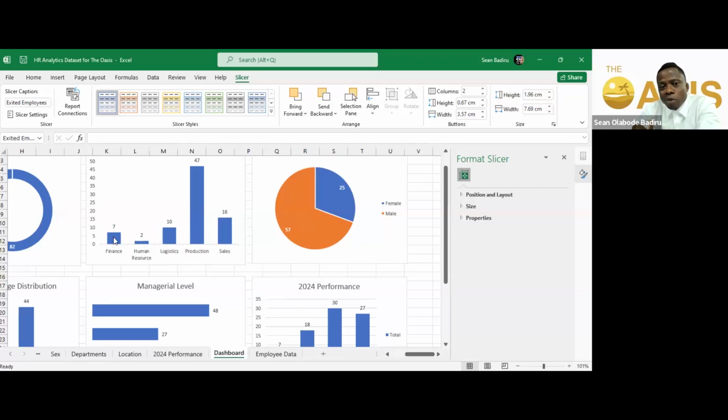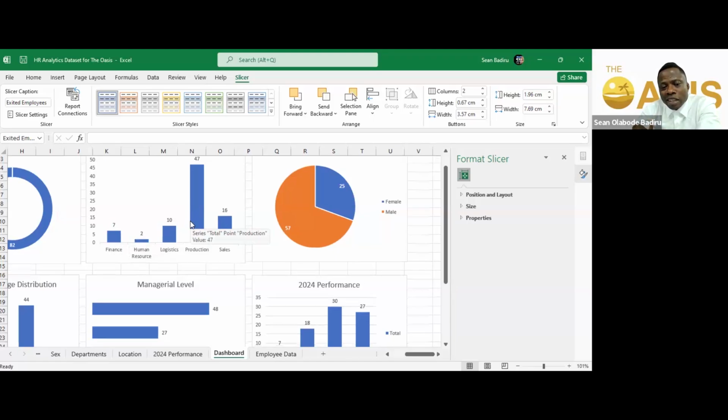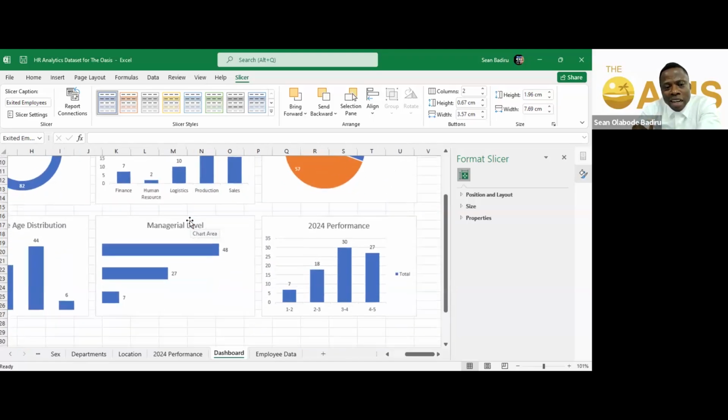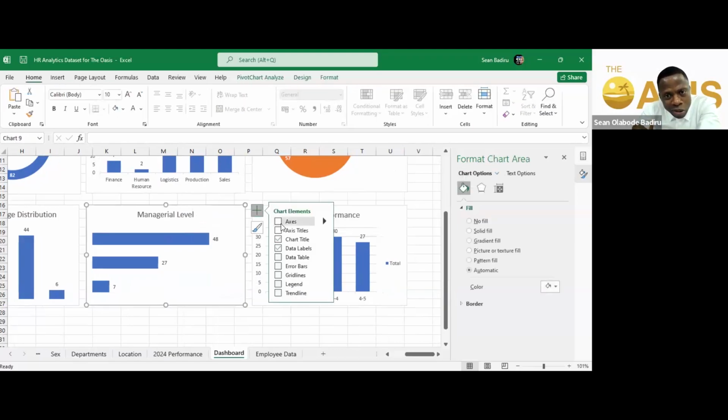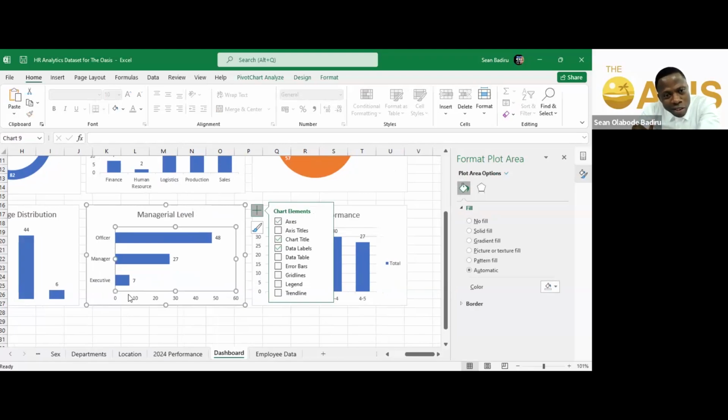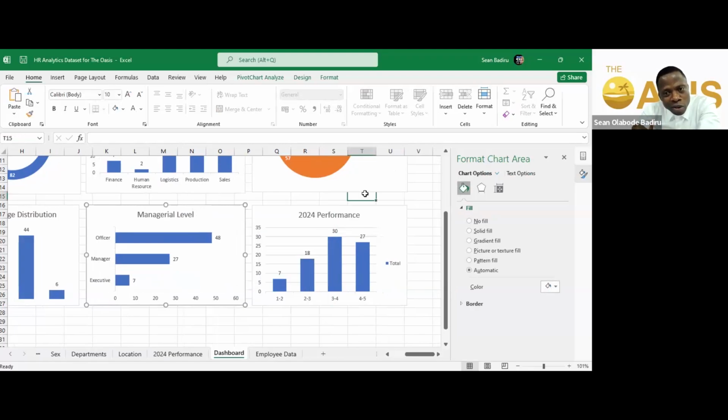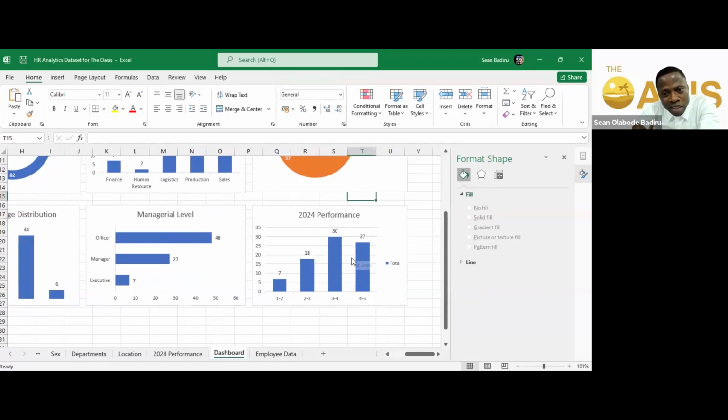We have 7 people in finance left. We have 10 in logistics. Managerial levels, only 7. I think I need to add labels to this one so I can see the axis. Okay, only 7 executives left. These are the performances of those that are left.